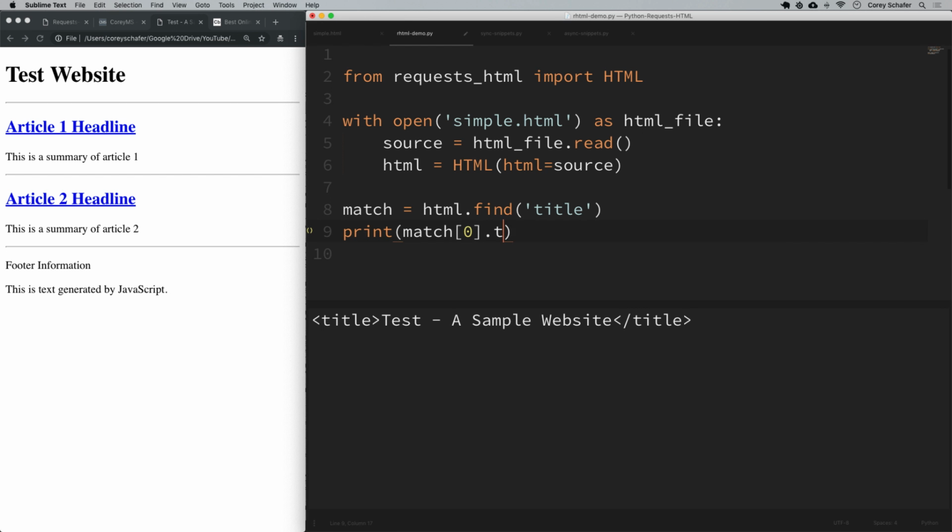So instead of printing HTML, I'll print text, save that and run it, and we get the title of our website. Now, instead of accessing that first element of that matched list, we could instead just tell our find method that we only want the first match, and it will just return that first match instead of a list.